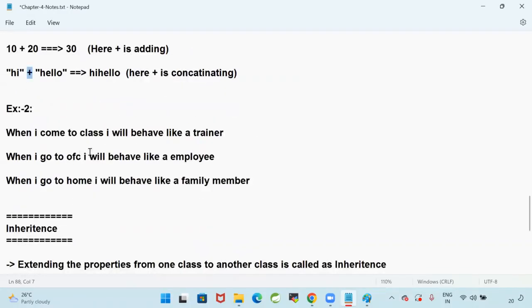Example 2, human being. When I come to class, I have one behavior. When I go to office, I have one behavior. When I go to home, I have one behavior. I am only one, but I have multiple behaviors based on the situation. That is called polymorphism.